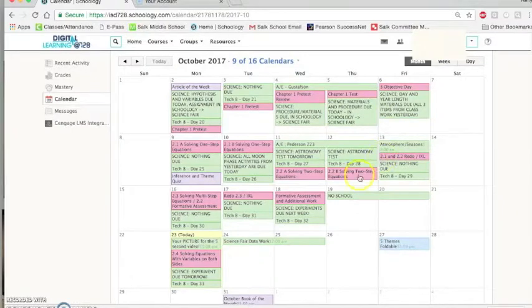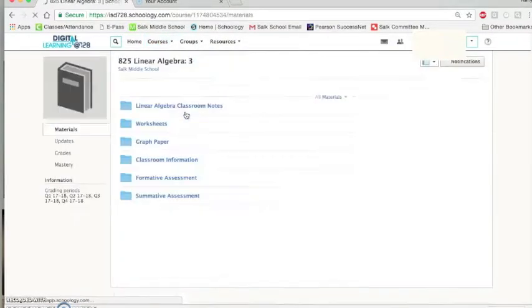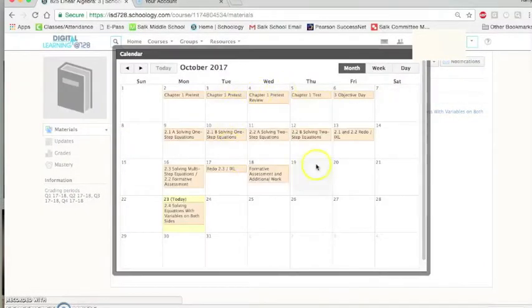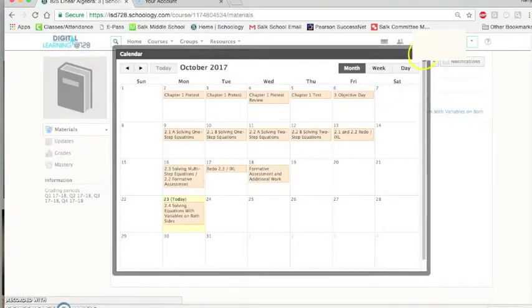Now, if you don't like looking at this all at one shot, you can break it up based on your class. So if I go up to the courses, click on courses and pick whatever I want, let's say linear algebra, and I go over to the right hand side, there's a little calendar link, click on that, and this will only show you your math class. And so if I click on that, it will show you what we did that day in class or what your homework assignment is.